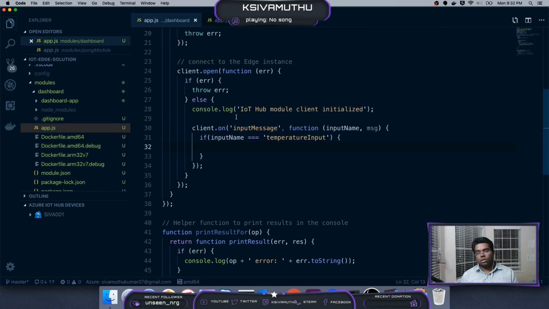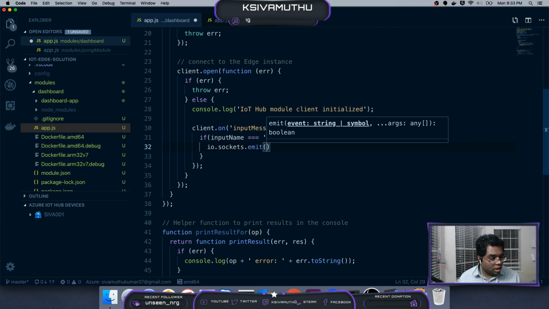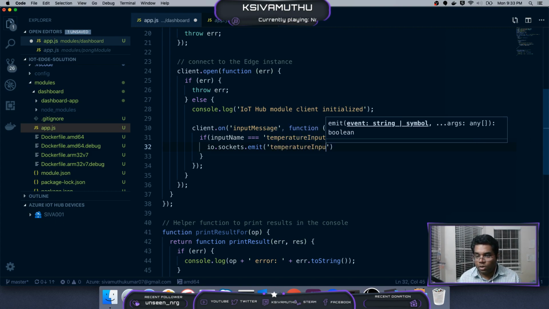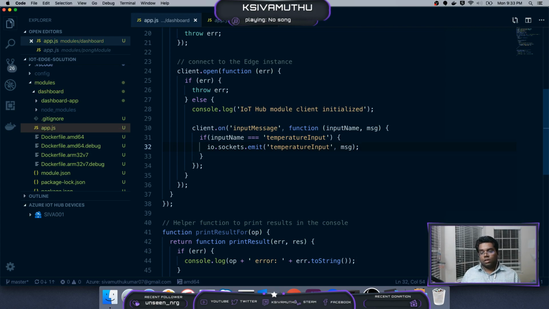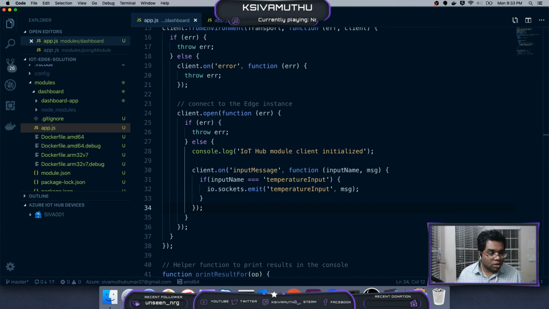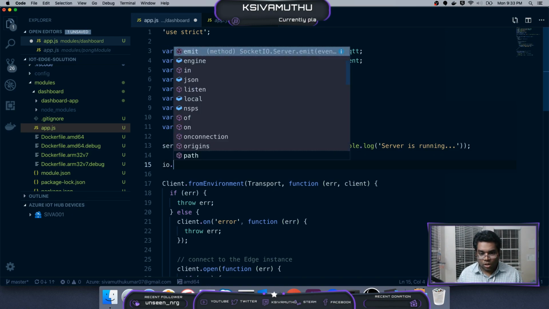The next thing what we are going to do is we are going to emit that in the socket, the input name temperature input, and the data is message. If needed, then probably we can just parse it. So whenever there is an input message coming into the server, then we are sending that to the IO socket. Before that, we will just make sure this IO, this WebSocket server and our React.js application are connected.